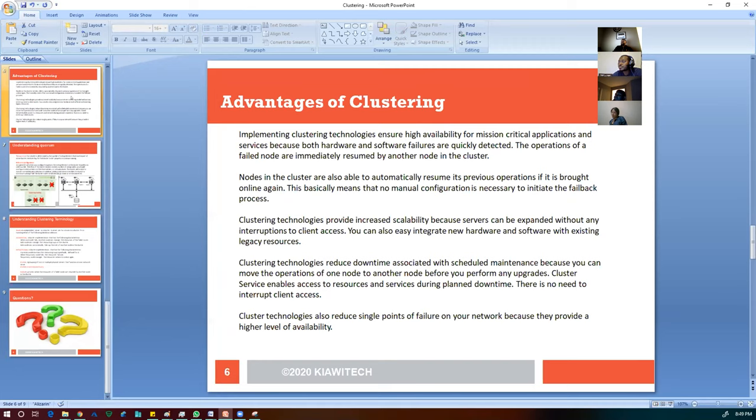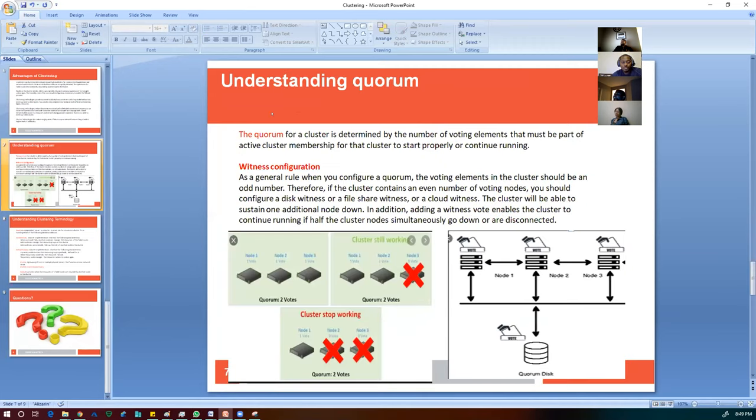Okay, so let's look at this. Understanding a quorum, right? I'll explain this when we are really building up a cluster. Now, I just want to have a general understanding. When we start building a cluster, I'll explain every single point of it. So a quorum for a cluster is determined by the number of voting elements that must be part of an active cluster membership, right? For the cluster to start properly. This is very important for you to understand.